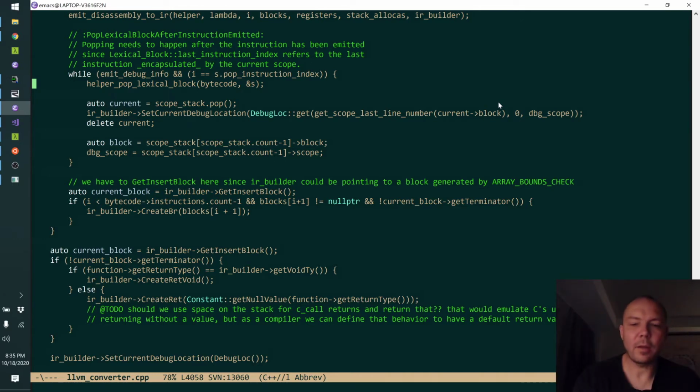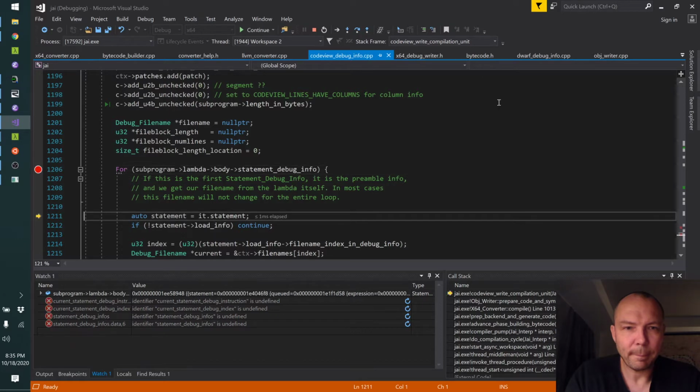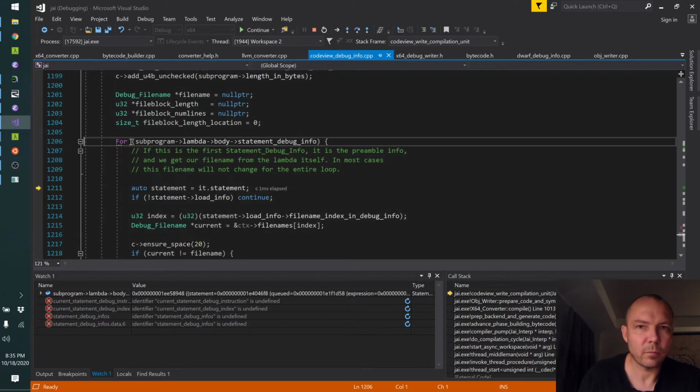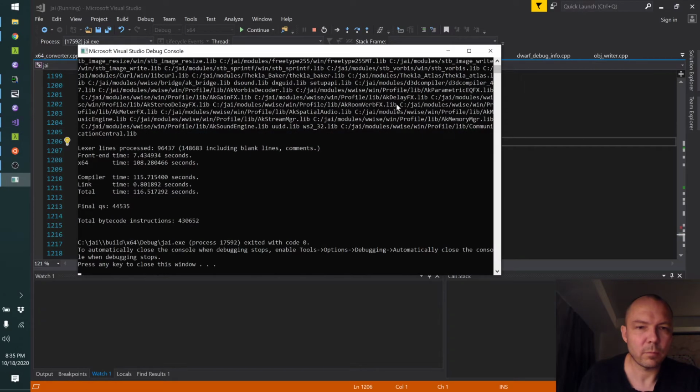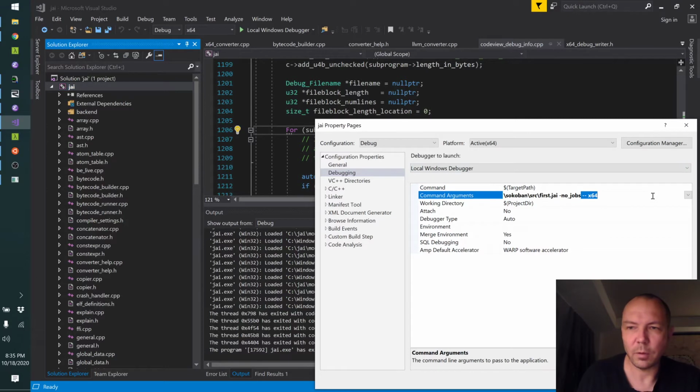I don't understand why the lexical block stuff is. It doesn't make any sense, dude. I don't understand why we're doing that at all. Okay. Wait, this is the wrong breakpoint. Oh, we didn't change the argument to be LLVM.